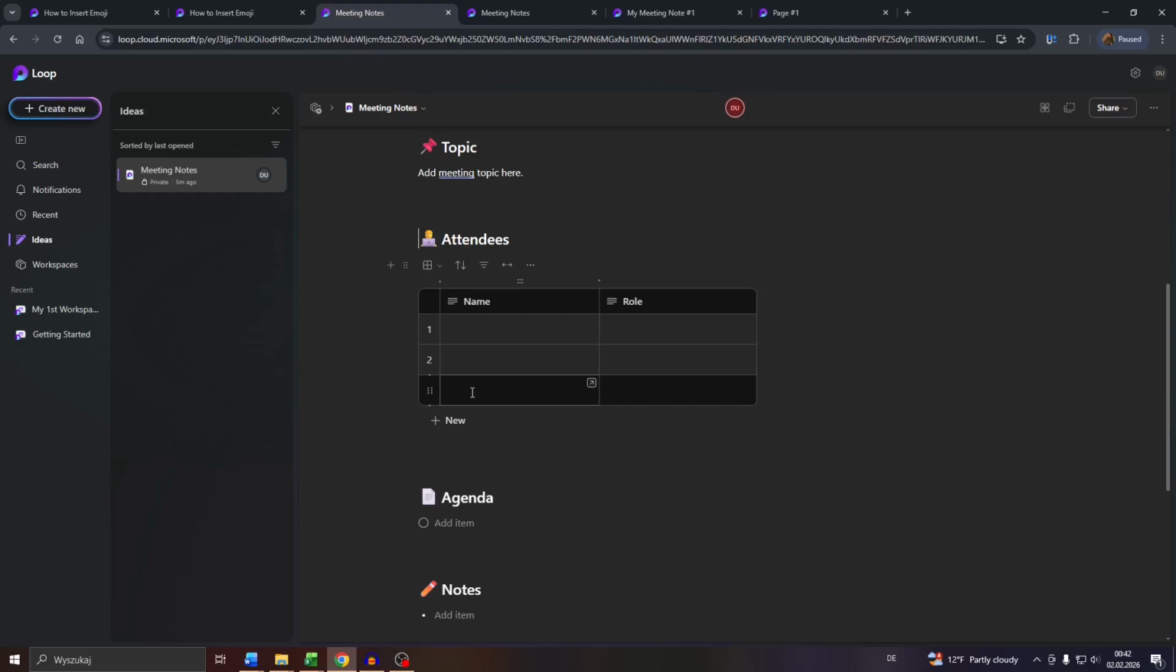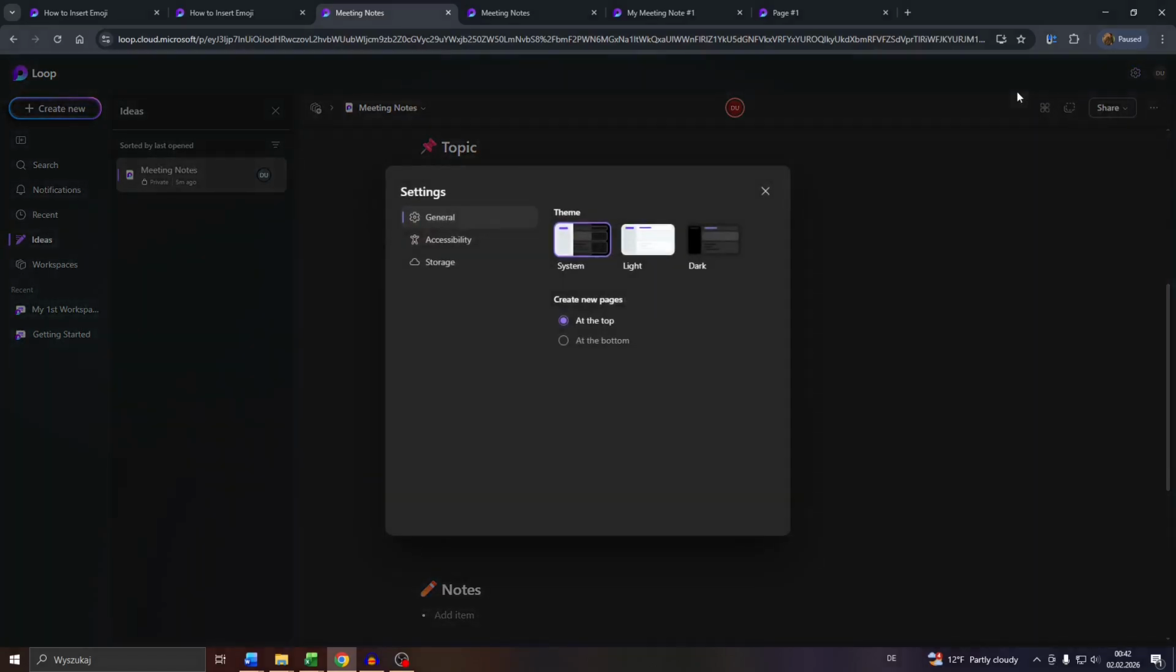Navigate to your workspace on Microsoft Loop, and for this method guys you will need to access your account settings. You may do that by clicking into that gear icon in the top right and by selecting settings.